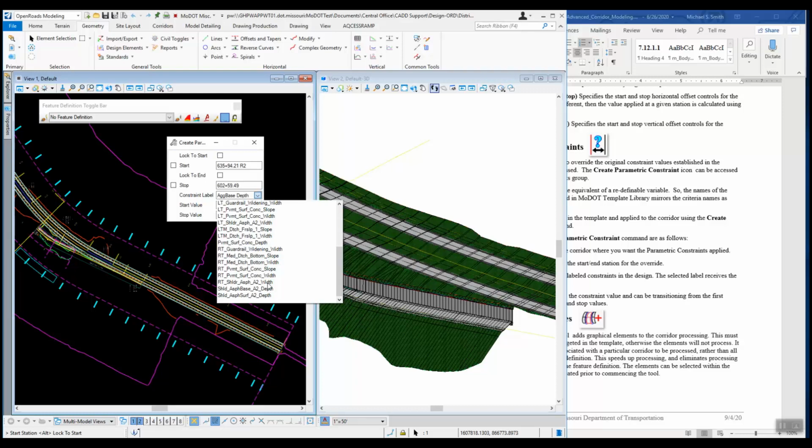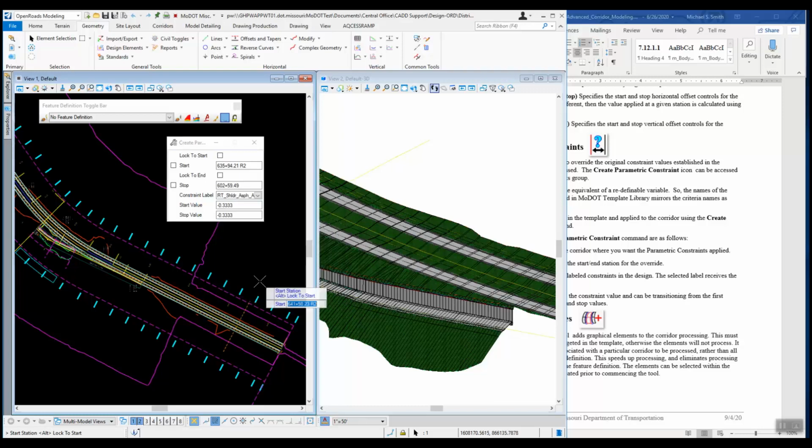So if you've got a standard shoulder that's 2 foot wide and you wanted to change over a station range, then you would pick that right shoulder asphalt 2 A2 width. And here's the start value. It's 4 foot. So if you want to do a transition out to 8 foot, then you can put in 8 here, and you'd give it a station range to go over. Okay, so from this start station to this end station, I'm going to go from 4 foot shoulder to an 8 foot shoulder. And you store that in and it will jump out.